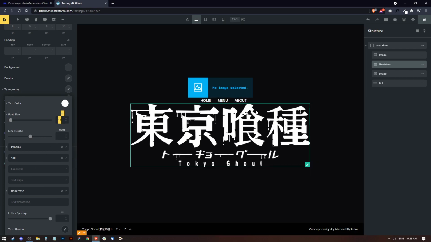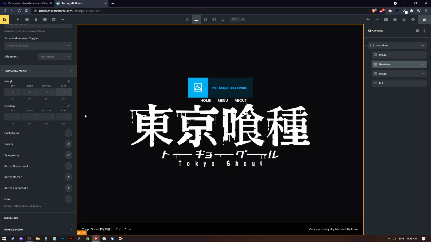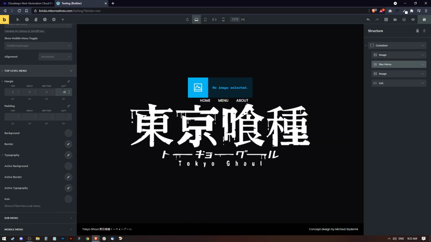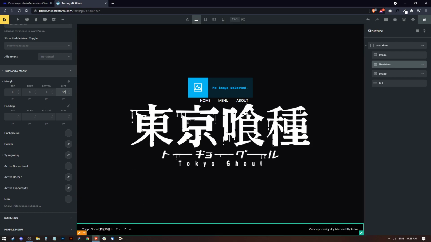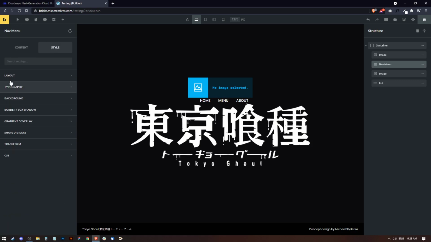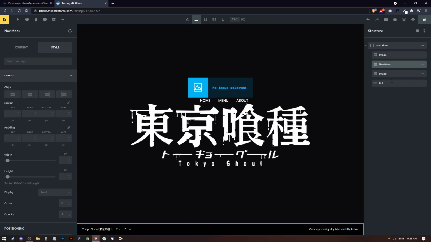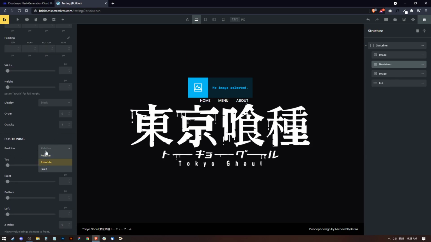I might put that to 16 actually, just to make it stand out a little bit more. So there's our menu. Now you'll notice how it's got 30 here. We're going to set that to 35. And I'm going to use that 35 as a rule of thumb for vertical, and I'm going to use 25s on the horizontals. So we're going to come over to here, go over to layout, make sure you're still on the nav. And we're going to come down to positioning.